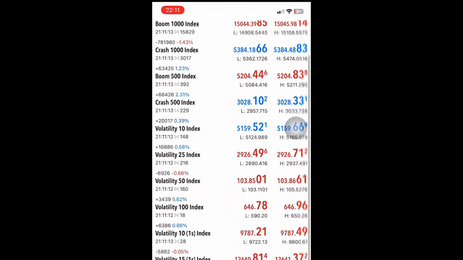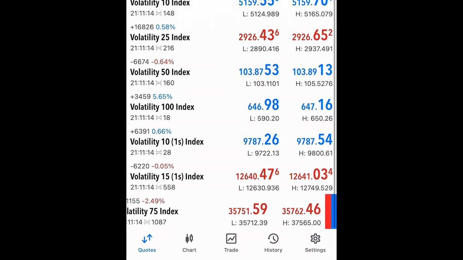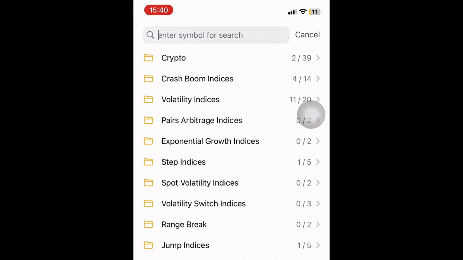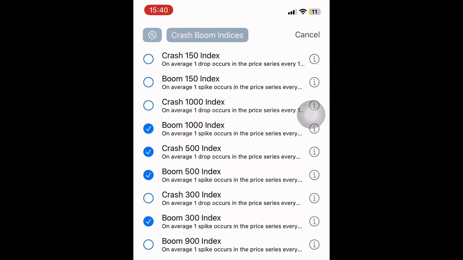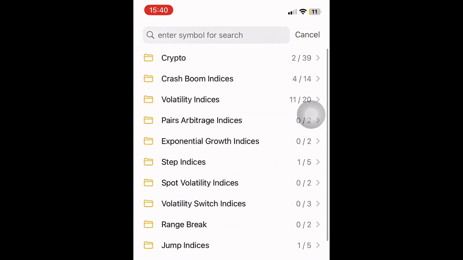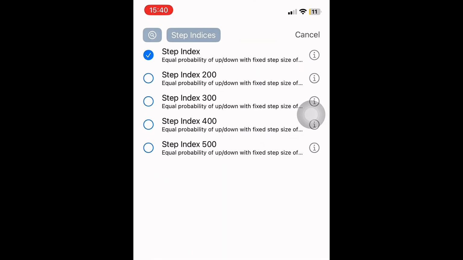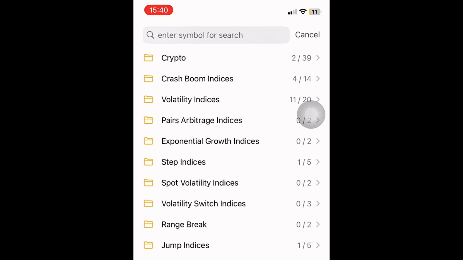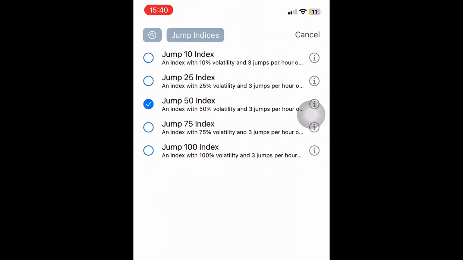All right, when we scroll to the bottom of our quotes, we can see it right there. If you want to add boom and crash indices, open up the boom and crash section and you can add anyone you like, any of the pairs you like. For step index, open up the step indices category and add anyone you like as well. So that's it. Very straight to the point, easy in 4 steps. And that brings us to the end of the 4-step setup process.